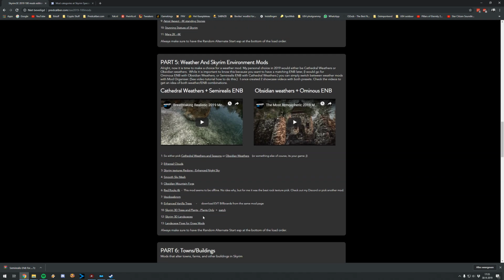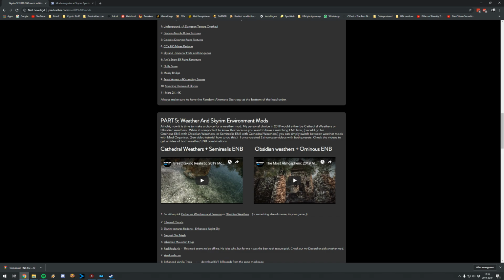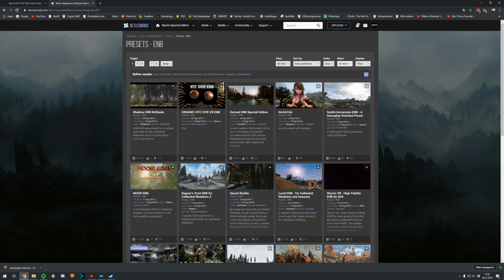For an example, what I'm going to use in this tutorial is the other combination, and that's Cathedral Weathers and Semi-Realist ENB. Those are completely different ENBs, but feel free to use an ENB which you like on the Skyrim Special Edition Nexus. That's important. Just what you like.